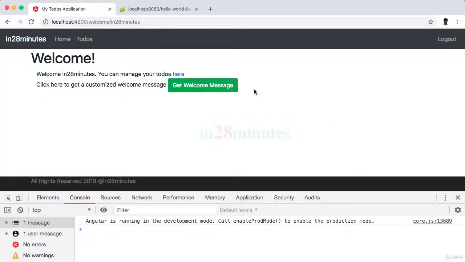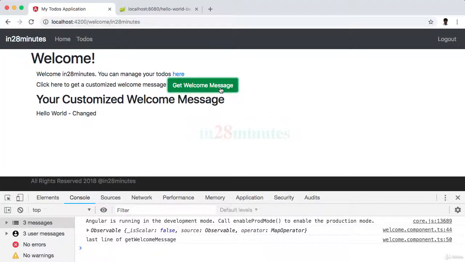Welcome back. In the previous steps, we implemented the HTTP call, and when we click get welcome message, we get your customized welcome message, hello world change. That's cool. We're able to get some text from the backend and show it on the front end. That's wonderful. But what if something goes wrong?